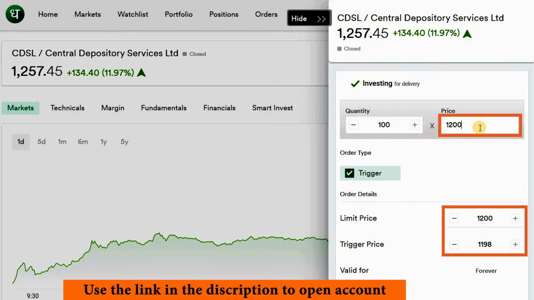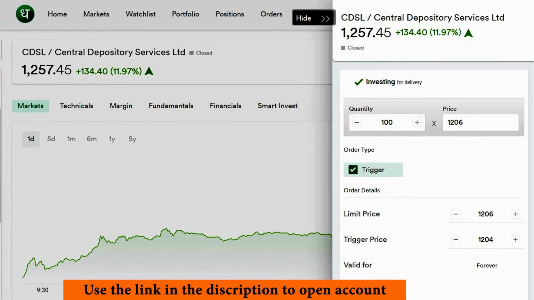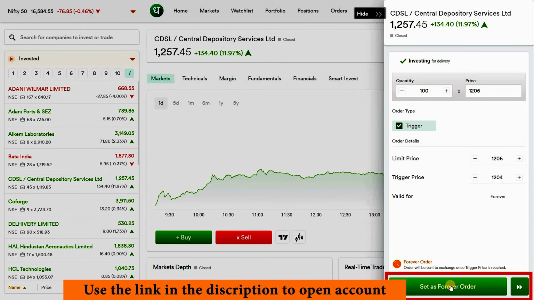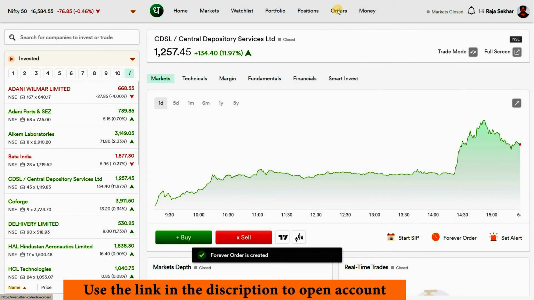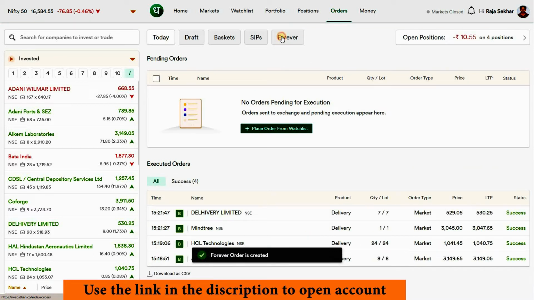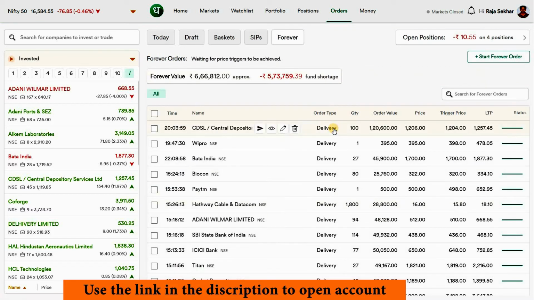As you can see, when we are typing in the price box, the limit price and the trigger price are also changing. When you input the price, the limit price will be your input price and the trigger price will be 2 less than your input limit price point. So forever orders are similar to trigger orders, but the time period is forever. As you can observe, this is one type of trigger buy limit order. Key in your desired price and click on set forever order, and it will be saved for your lifetime or until you cancel or edit that order.